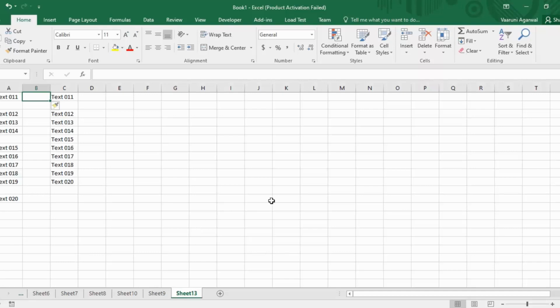So that was about how we can use the Insert Cells feature in Microsoft Excel. Now let us see what VB code we need to write. So first of all, let us open our VB editor.